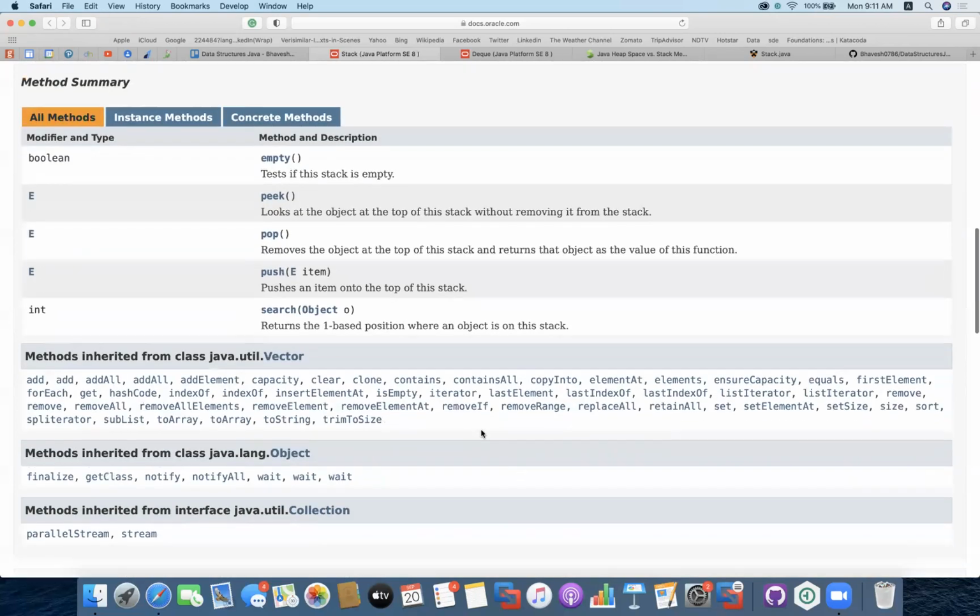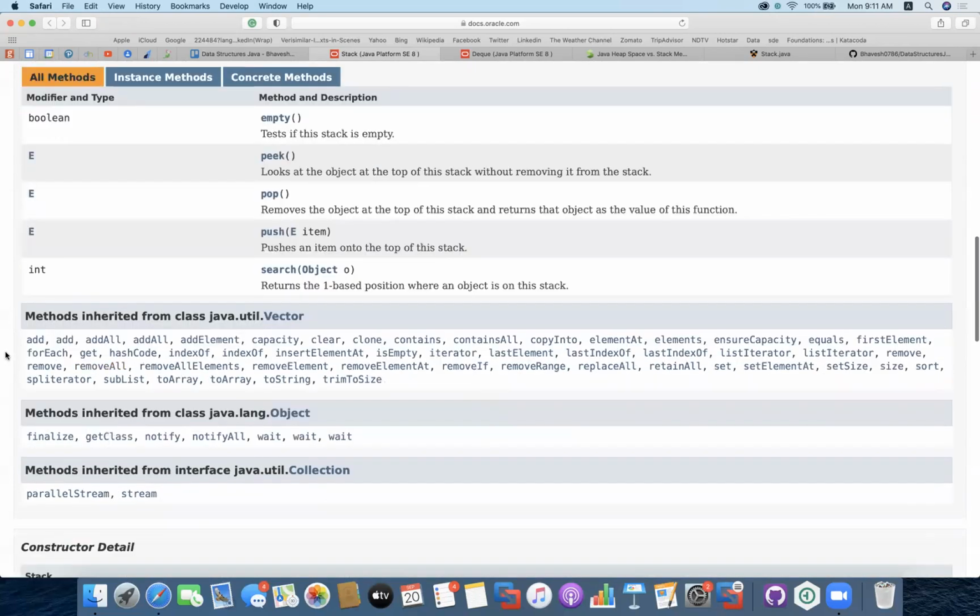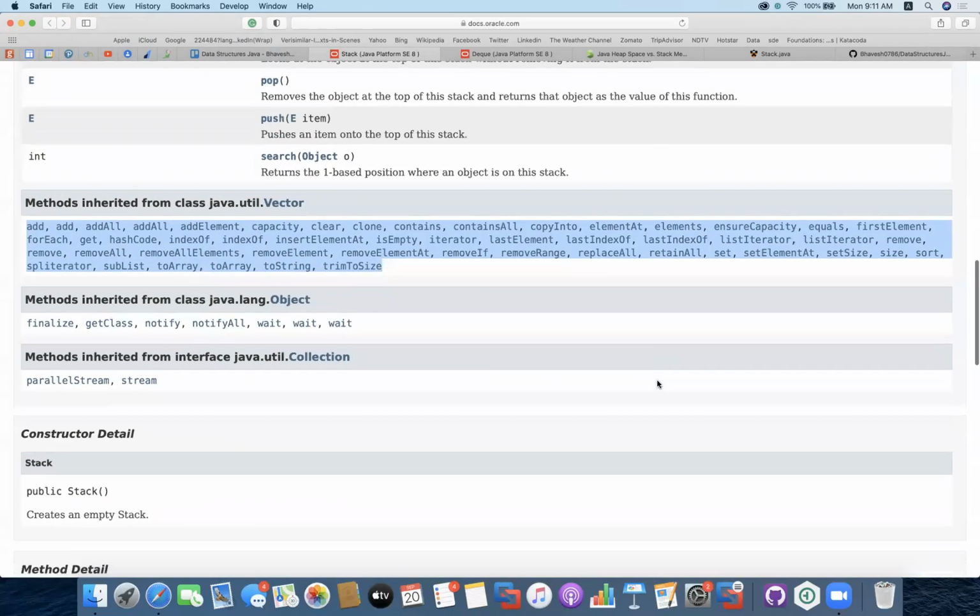Apart from that, there are a lot of other methods also available in it, which include add, addAll, addElement, capacity, clear, clone, contains. So you do have a huge range of methods which you can implement over the Stack class other than these common 5 methods. Followed by that, there are various other methods which have been inherited from the Object class, like finalize, getClass, notify, notifyAll. You also have some methods inherited from the Collection class, which are parallelStream and stream.